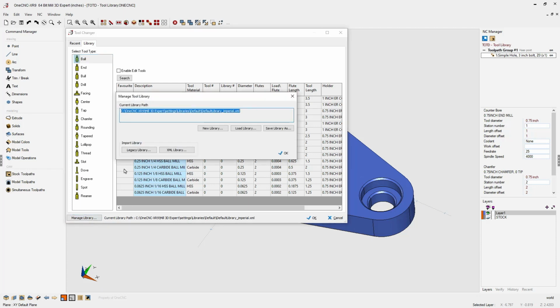Library. Now, it's important to note that when you import a tool library, by default, OneCNC is going to merge that brand new imported tool library into the existing tool library. Now, many times you don't want to do that. You simply want to import a brand new tool library and use it exactly as it is.